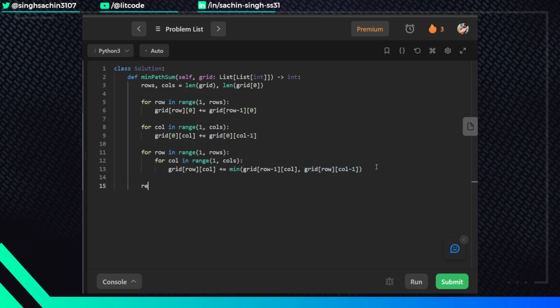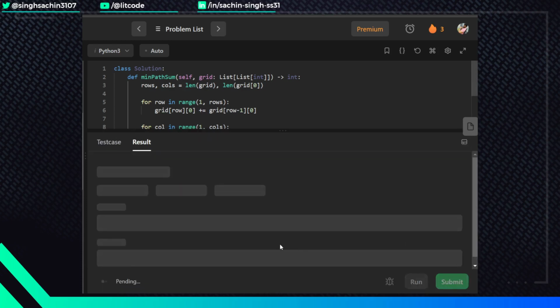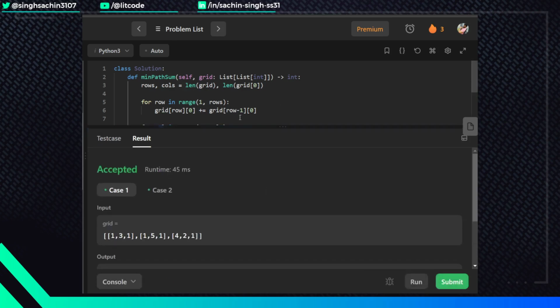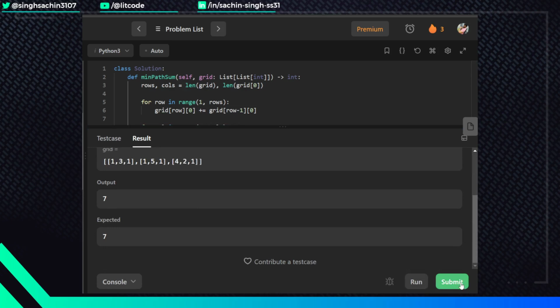Once we complete this operation, we'll get the answer at the last cell. For the last cell, we use rows minus 1 and column minus 1. This is it, this was the complete solution. Let's check out the test cases quickly. The test cases are clear, so let's submit for further evaluation.